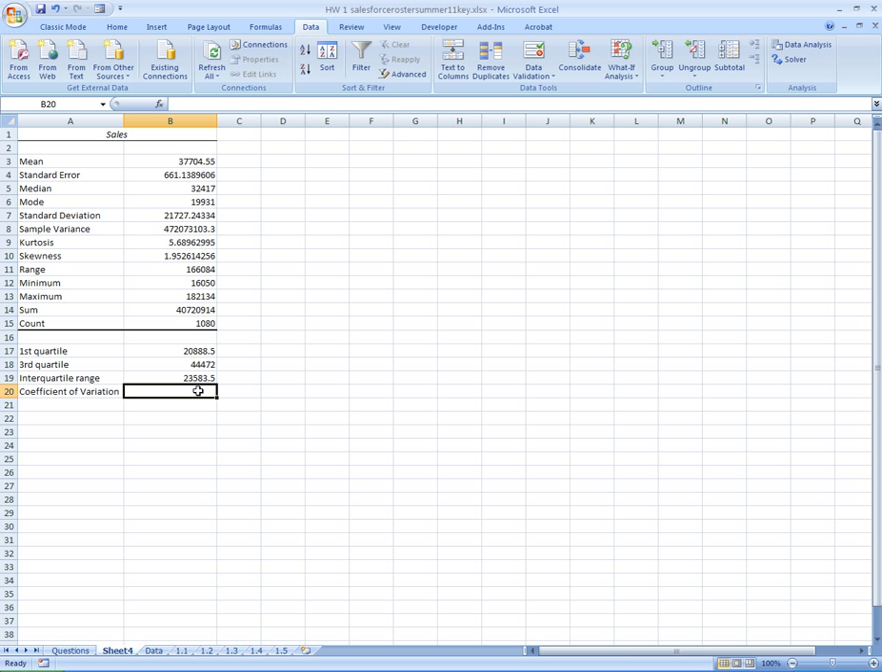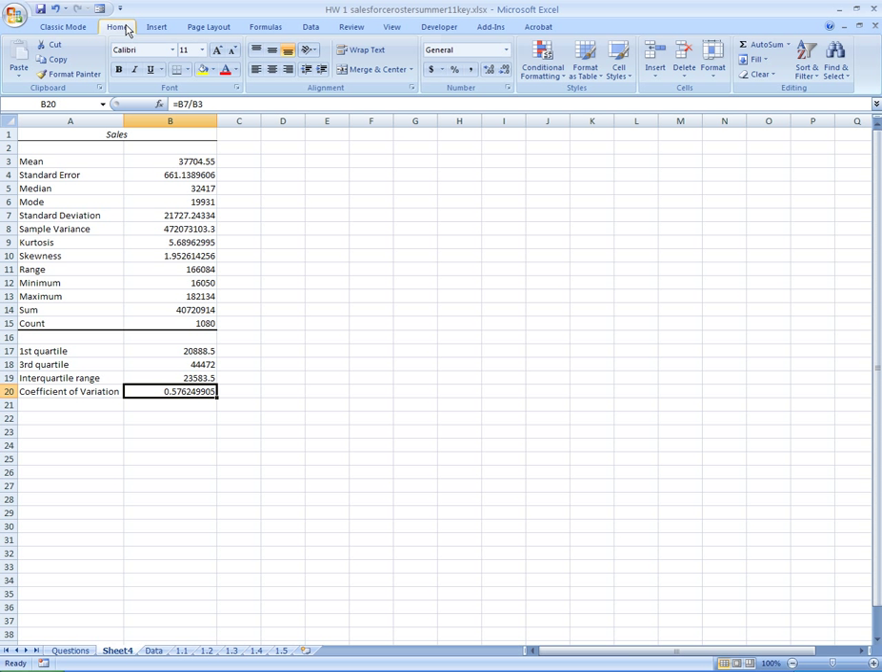So since we already have those stats already done and have the values, we can simply put in a quick little formula. So equal sign, standard deviation divided by the mean. Hit enter. Now you want to express this as a percentage, so all you need to do, instead of multiplying it by 100, just change that to a percent, and there it is, 58%.